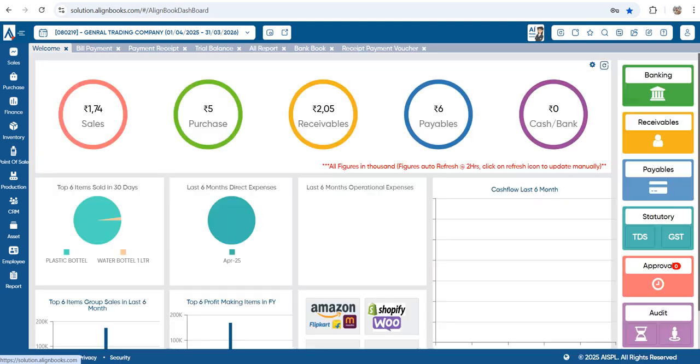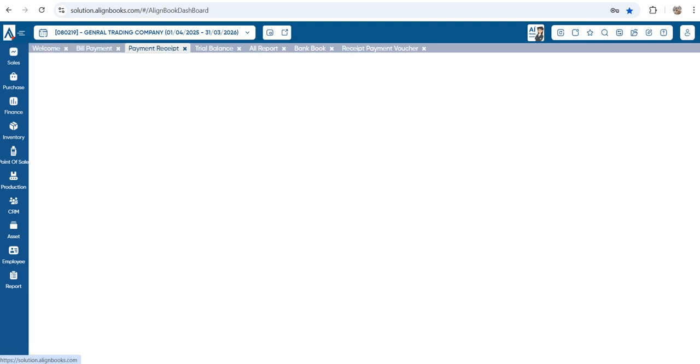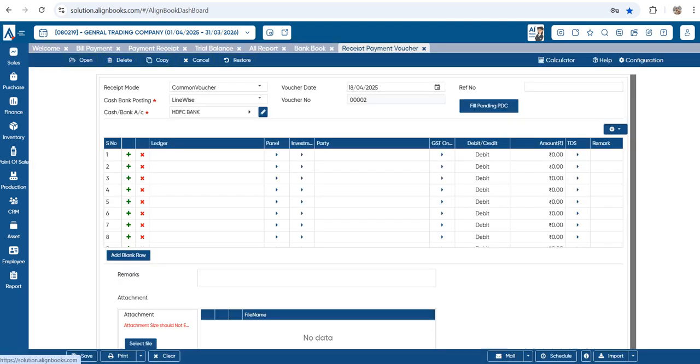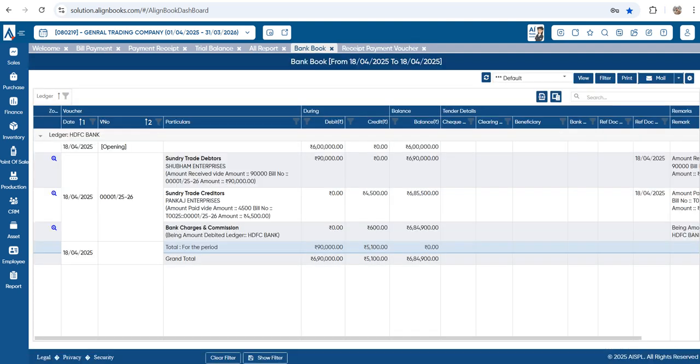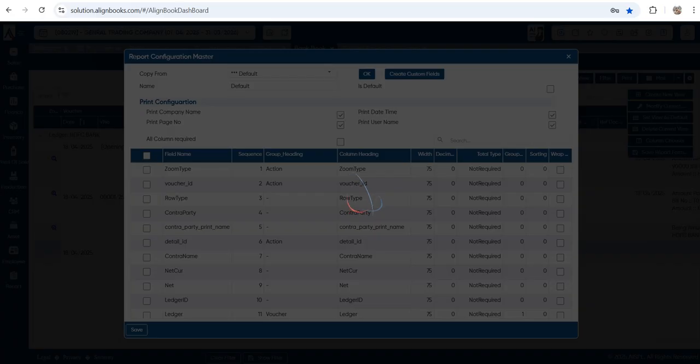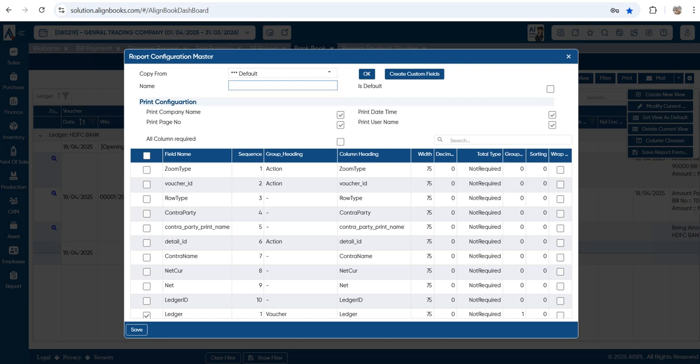And one more thing related to this: you can see the reporting as per your requirement. If you want to configure, for example, this is the complete bank book coming, but you don't want those columns. So what you can do is create a new view as per your requirement. Now I'm copying from the old view and creating my view.